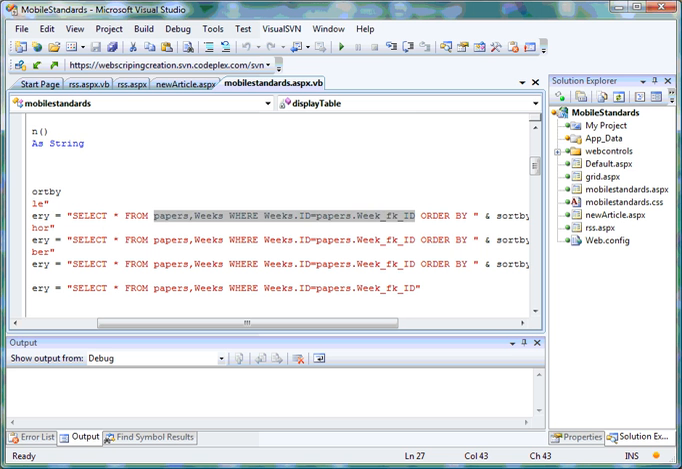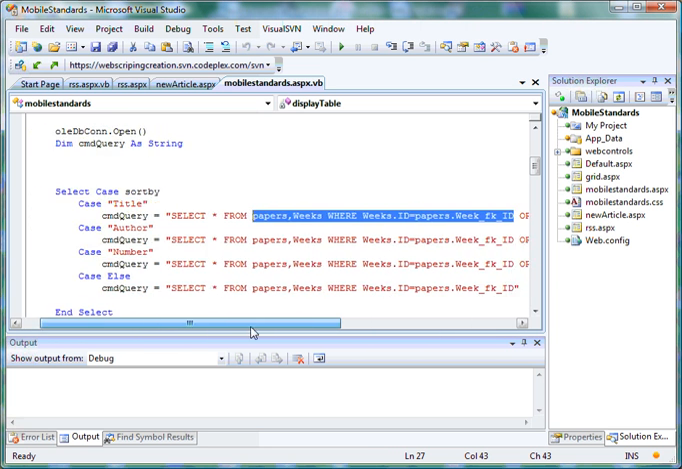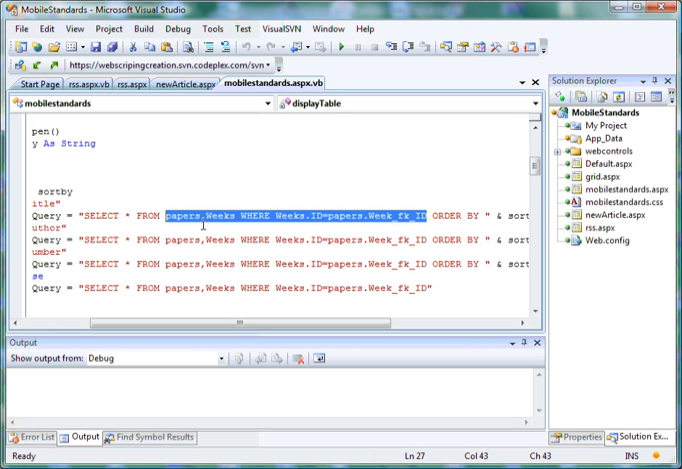So let me go back into the code here. This is from our mobile standards.aspx VB page. What we've currently got is select star from papers, weeks, where weeks ID equals papers.week foreign key ID, order by. We can actually replace all of that by simply saying papers and weeks, because effectively that's what we've just created, a query which joins those two tables.